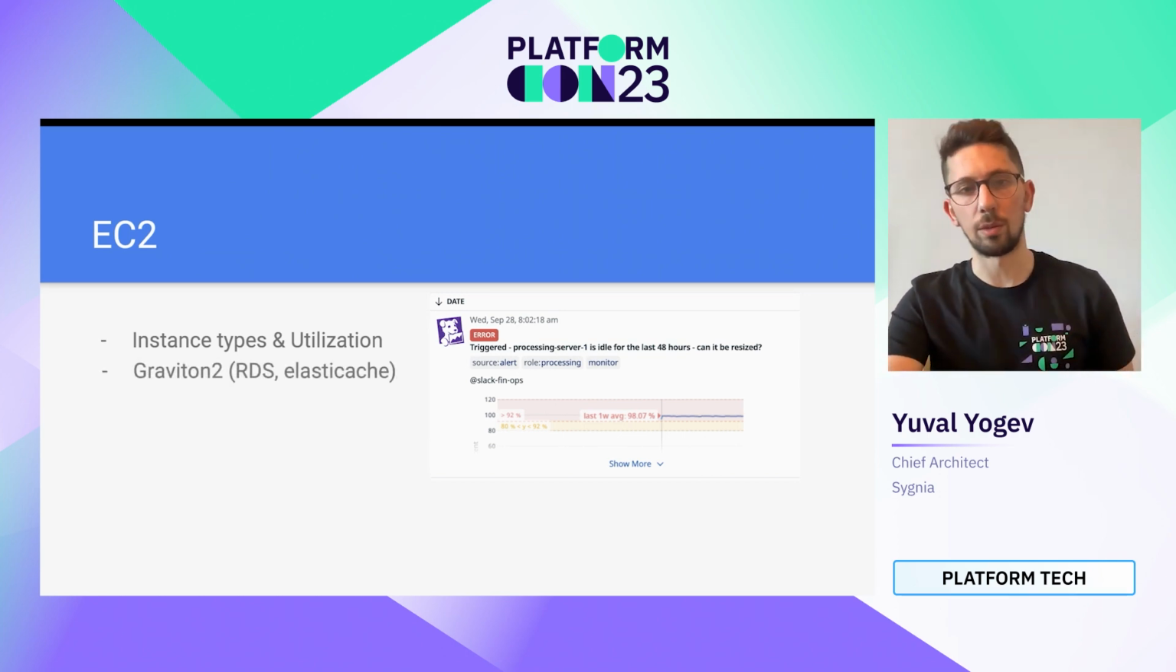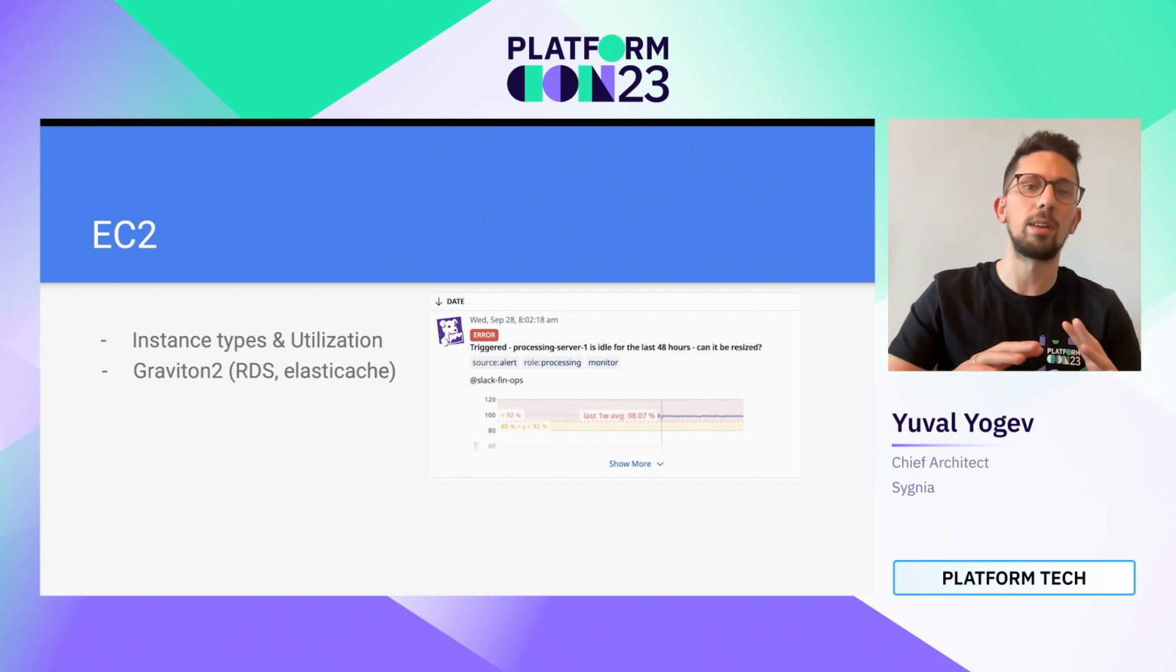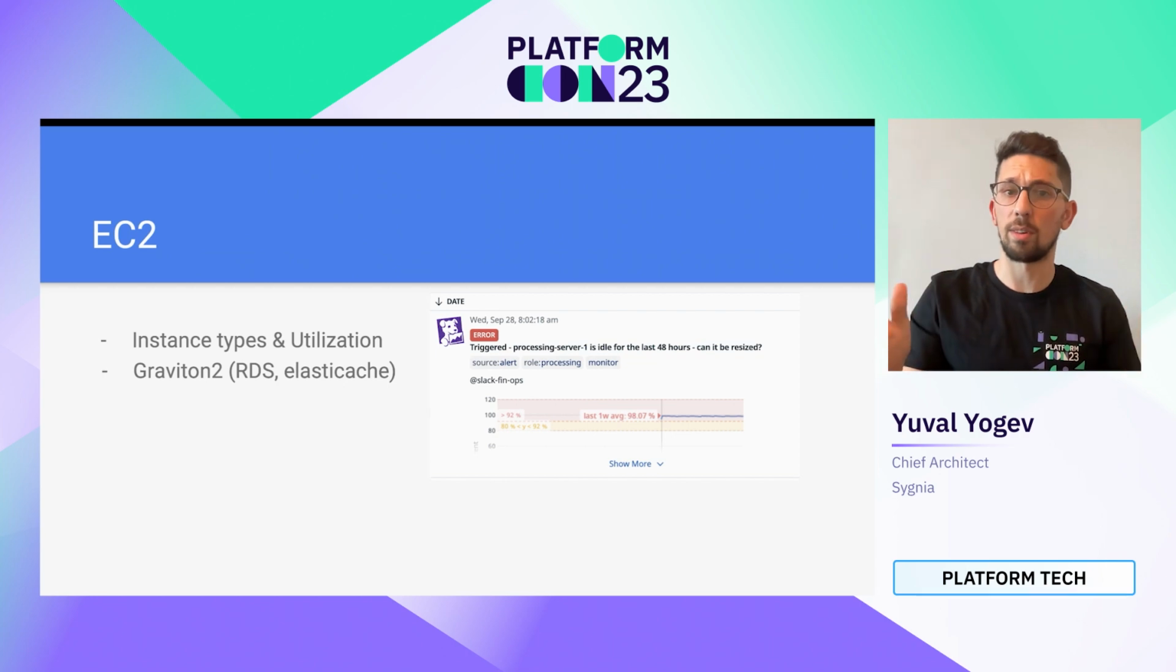Another thing is Graviton 2 or even Graviton 3 right now, which is a whole revolution on its own. Basically, it's ARM-based processors provided by AWS, which provide cheaper cost with faster processing. And this can be actually used in RDS and ElastiCache, for example, without even changing anything in your app, because it's running EC2 behind the scenes for you without compiling anything and so on. So you can go to your configuration, change to a Graviton 2 processor, and save money right away.